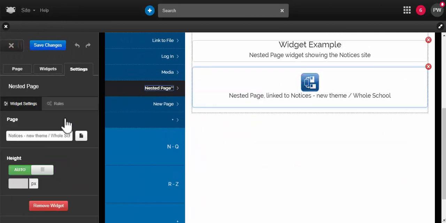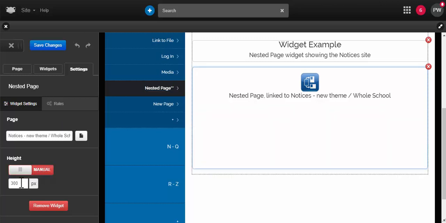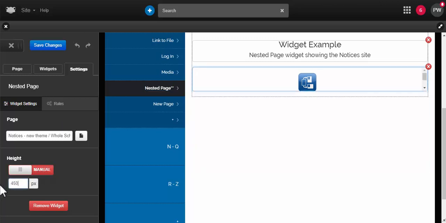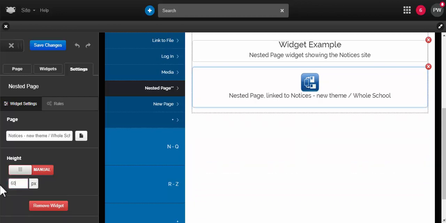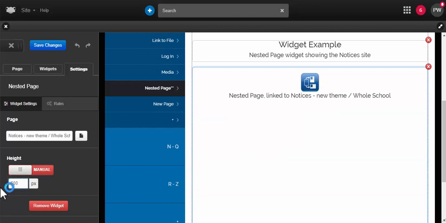You will see there is another option in the edit panel which allows you to choose the height of the nested page. It will be set to auto initially, which automatically resizes the widget to fit its contents. However, if you want to make this larger or smaller, just change the slider to manual and then enter the pixel height you wish the widget to have.